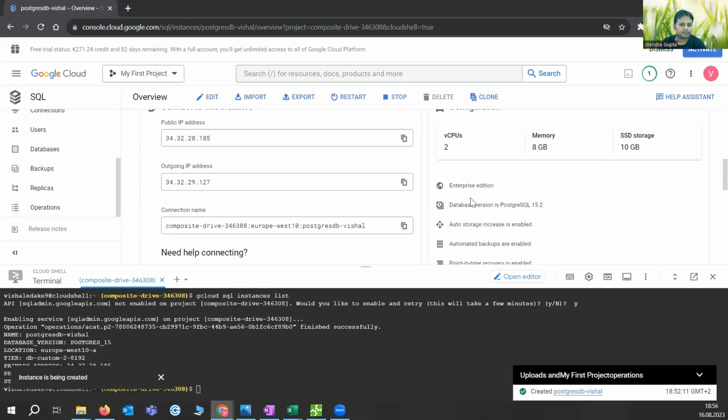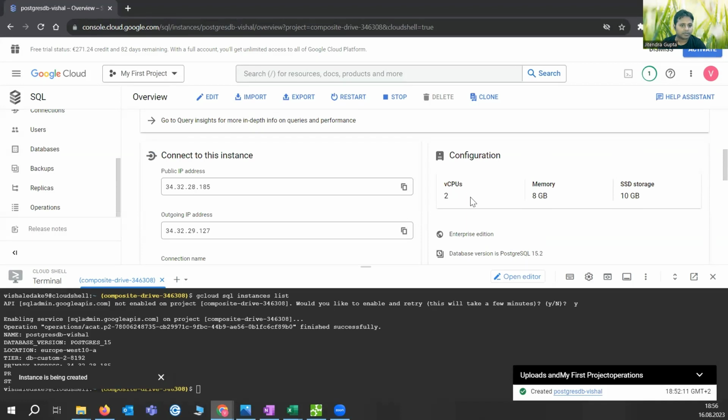Okay. Now you can see you have the connection name. You got the outgoing or the public IP address. Okay. Yes. Fine. So there are two IP addresses. One is going to be internal, and another one is for the external. That is for the public IP address. So with that public IP address, you can actually connect to the database. But here we are connecting to the cloud shell.